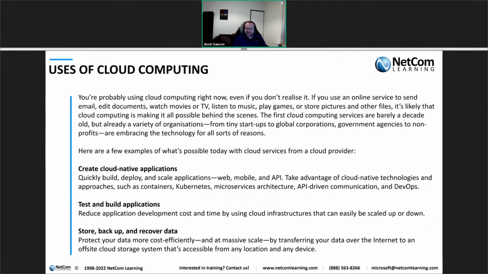Create cloud native applications. And so these are using things like container technologies such as Kubernetes, microservices architecture, DevOps. But the whole point is for building, deploying, and scaling applications quickly and getting them out to the users.